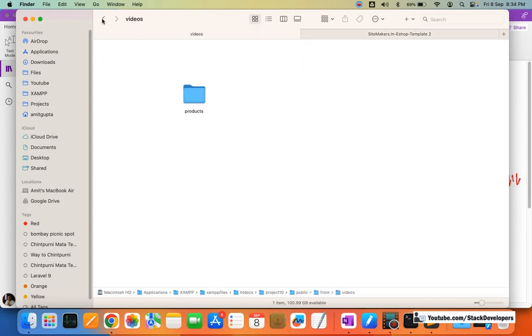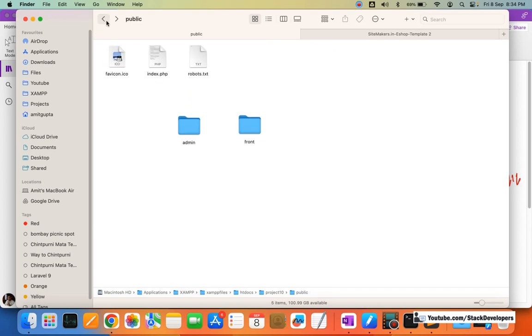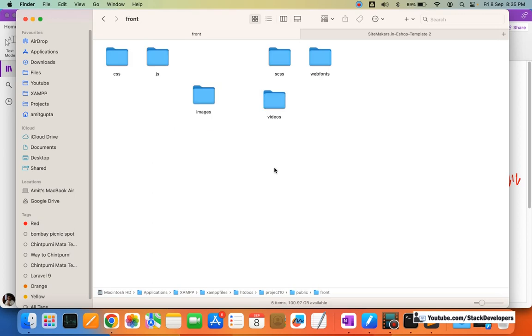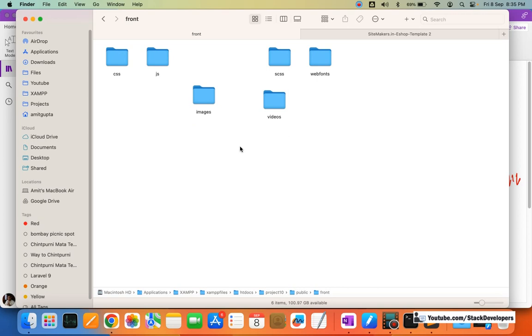So other than this, see here, make sure that everything you are adding goes inside the public and then front folder. We have two folders here, front and admin, and we have already worked on admin. Nothing to do in admin for now, we are just going to add these folders in the front. We will copy from the template and add the folders here.